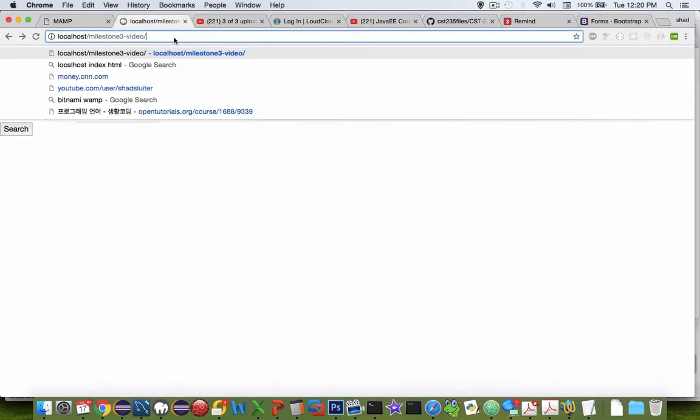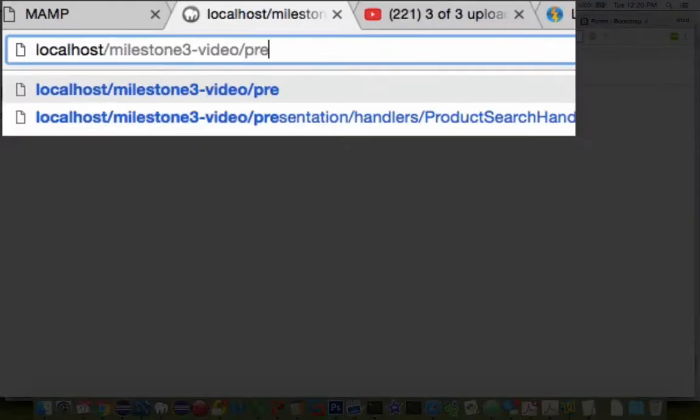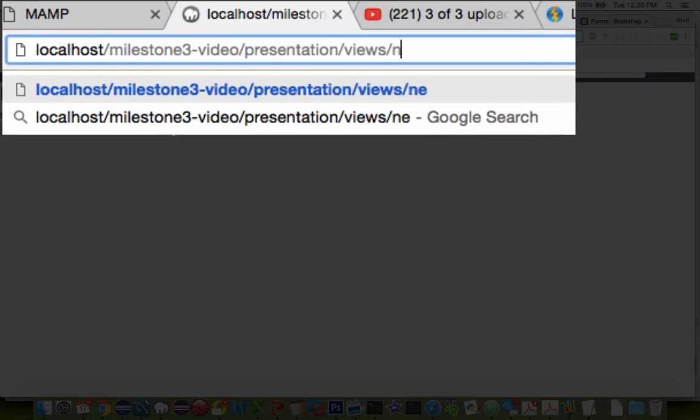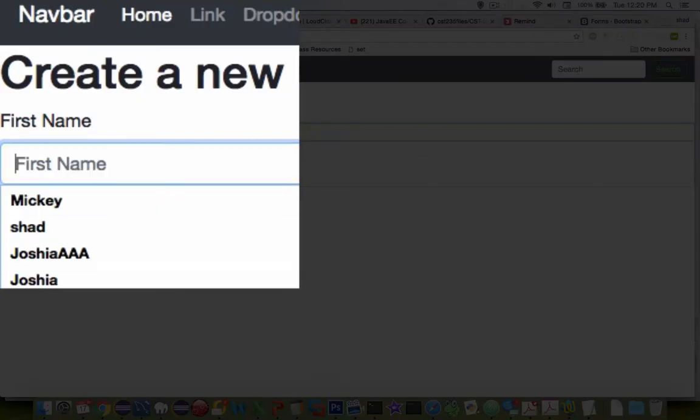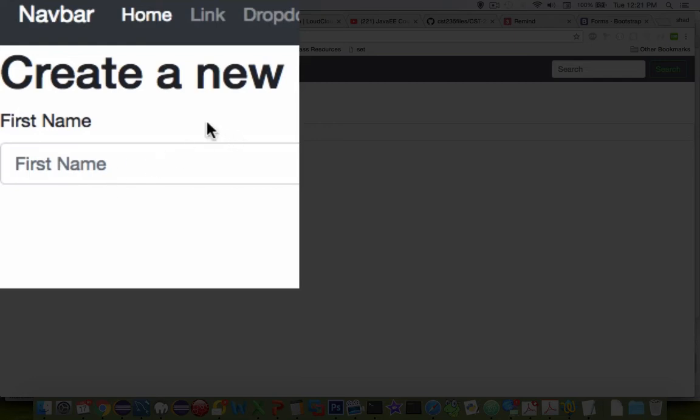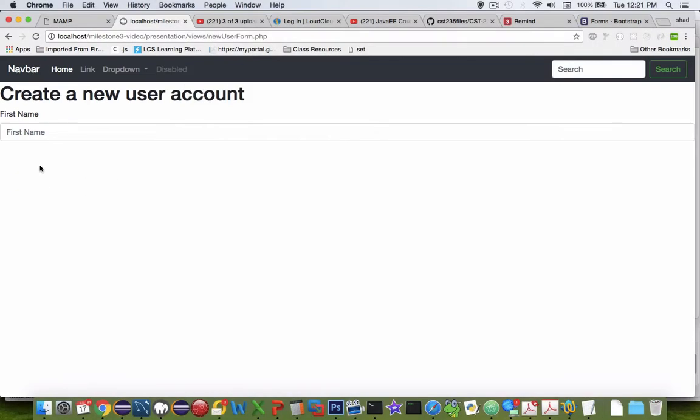So I have to go and manually navigate this. This was at presentation and views, and I think it was called new user form.php. There it is. So create a new user account, and you can see the first name is listed here. That looks like it'll work pretty well. We could do some more CSS formatting, but that'll get us started.